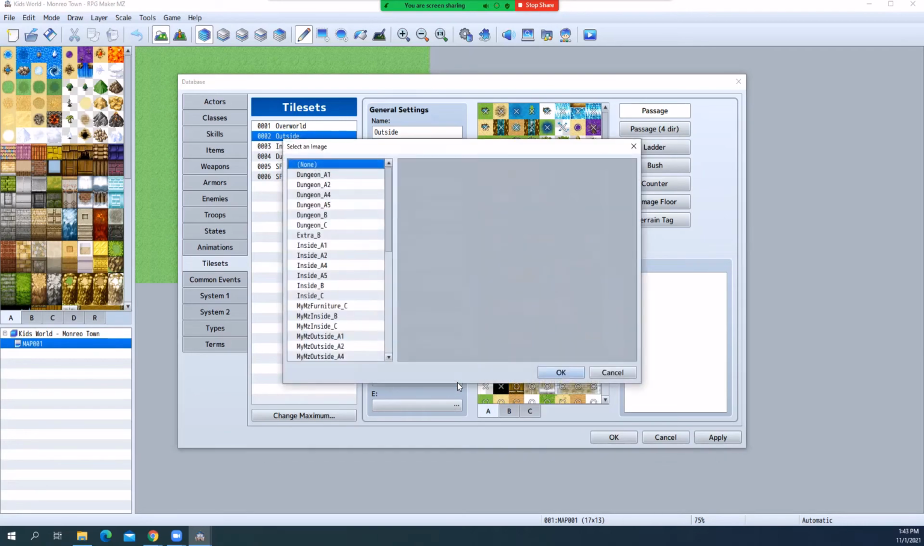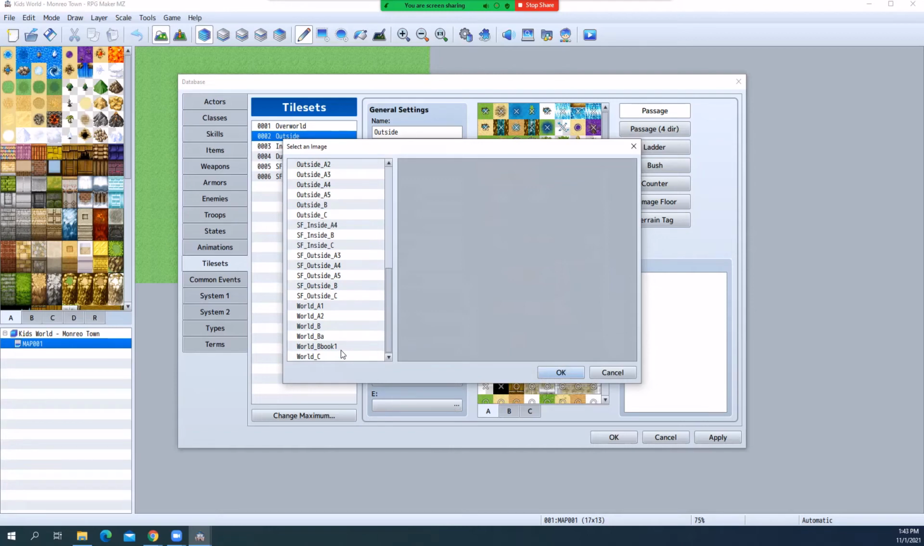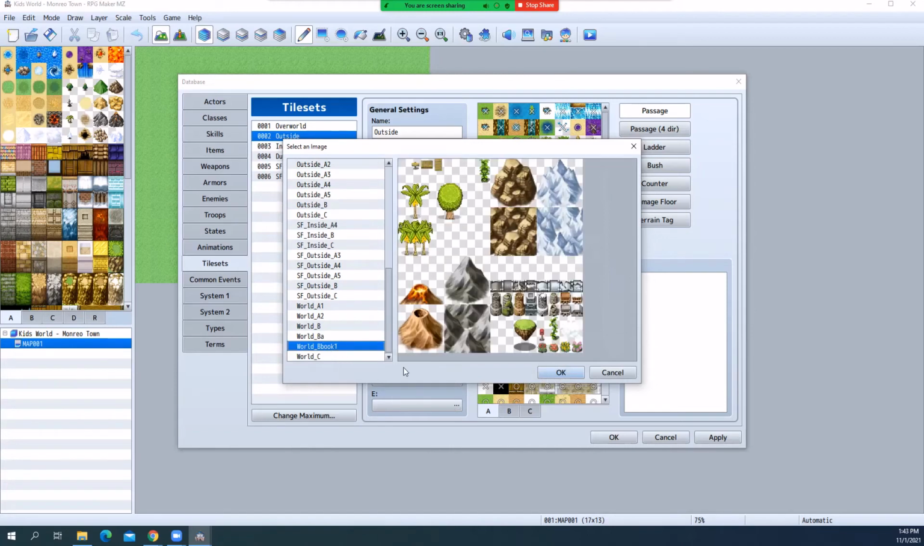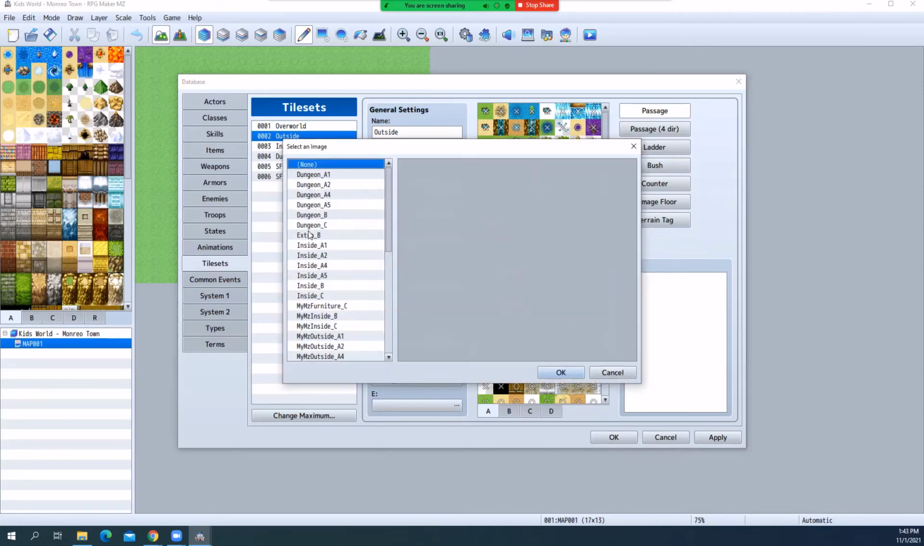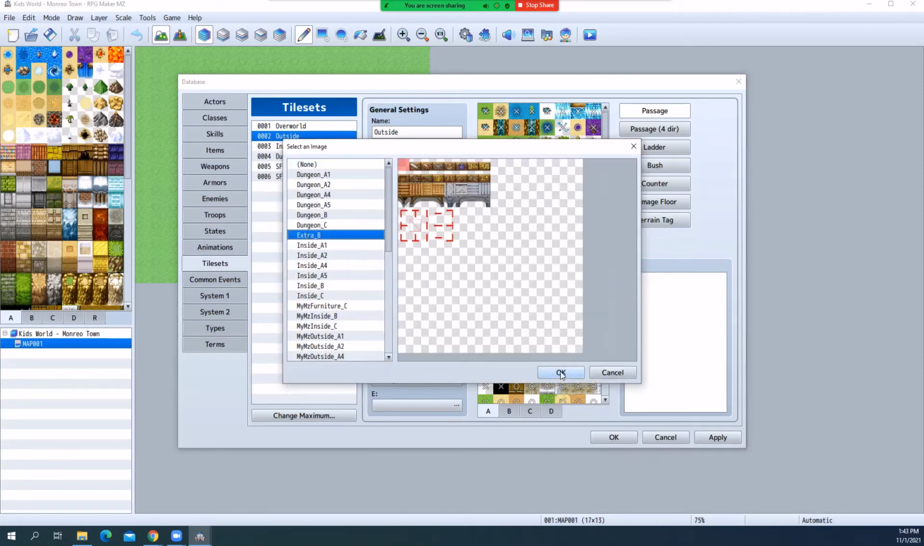D, do I want to put anything here? Yeah, I can always take this one out, so I'll put it in for now. And then E, same thing. I'll bring in the extras.